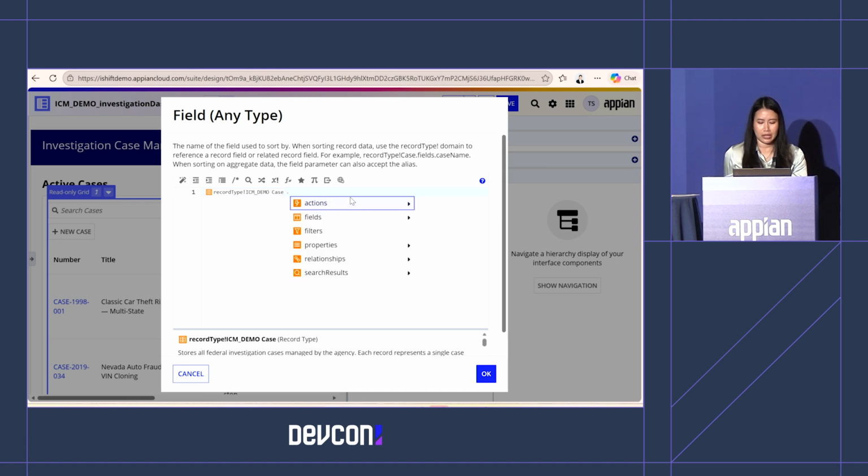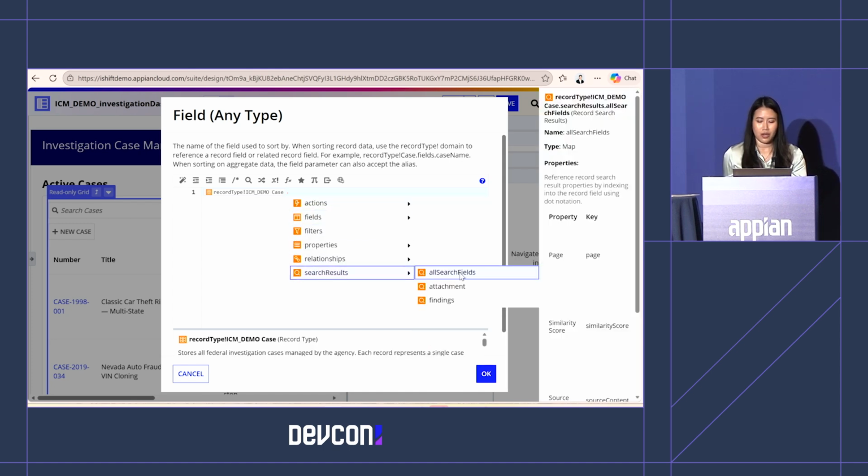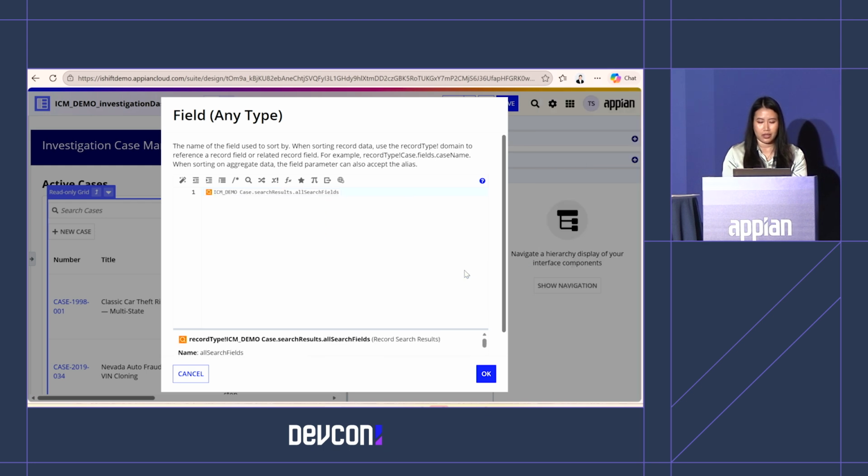And then you can index into search results, and for today I'll do all search fields, and then we should see similarity score. If you don't see this, then it means you didn't configure Smart Search, so just go back to your record, just make sure you check them and you hit save.